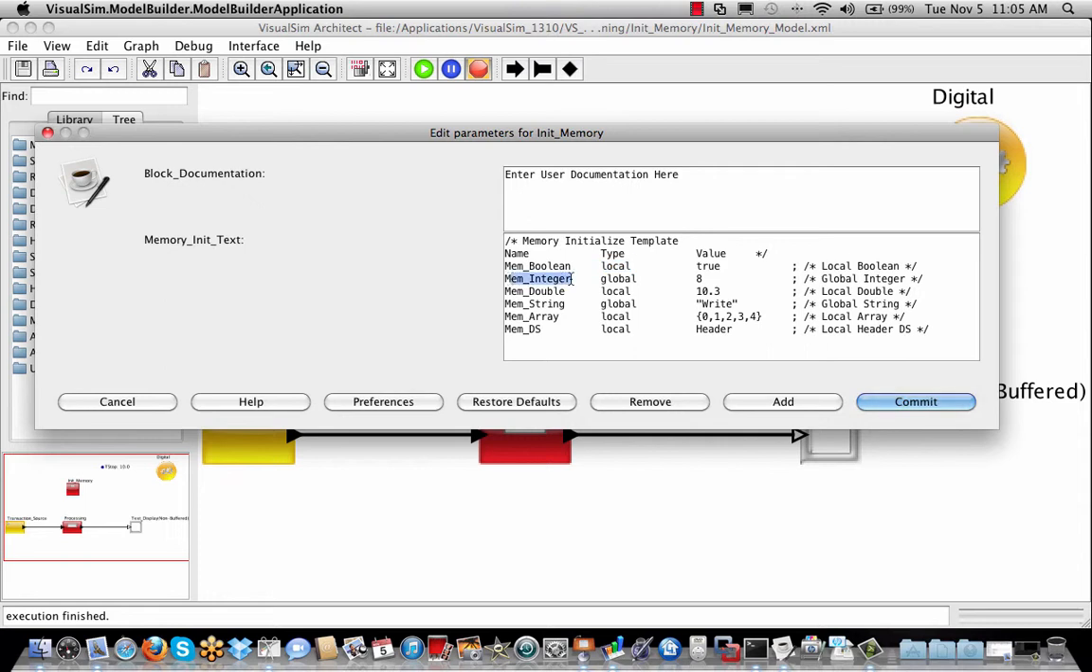The mem_integer is going to be an integer type due to the value assigned, in this case 8, and it is global, which means it can be viewed by any block. And an additional interesting possibility here is that you can actually have a memory of type data structure that you'd like, in this case header.